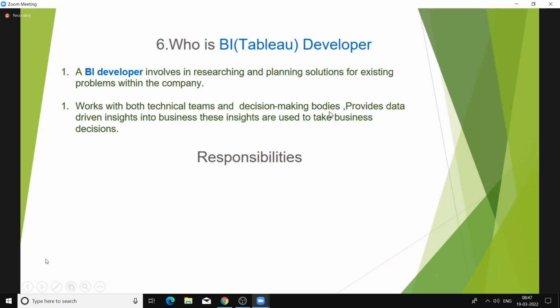So you will be connecting with all of them, and you provide the data-driven insights about the company or the client, and the business will use those insights to take any decisions. In a way, you'll be helping a business to grow. That's a very crucial role. So you'll be playing a very good role once you enter as a BI developer.